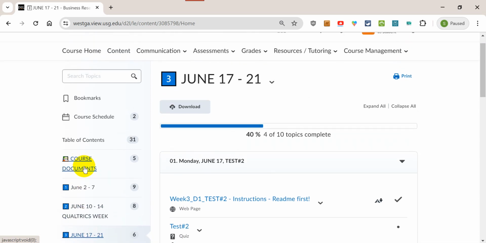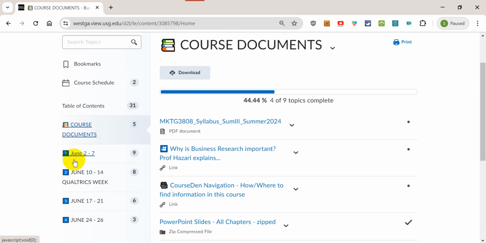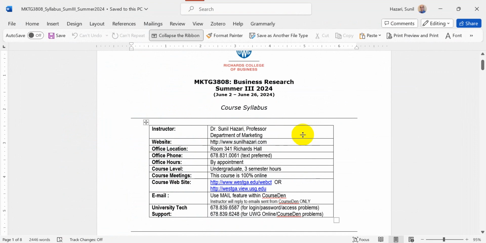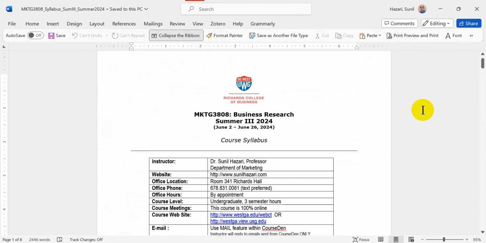So let me click on course documents. This number 5 tells you that there are 5 documents in course documents. The first main important document is the syllabus. When you click on this, it will open up the syllabus in a new tab. I have already done this. So this is what the syllabus is going to look like. I would strongly encourage that you read through the syllabus at least once.